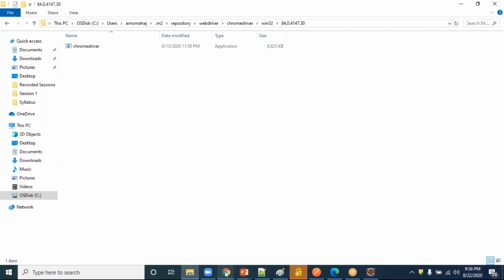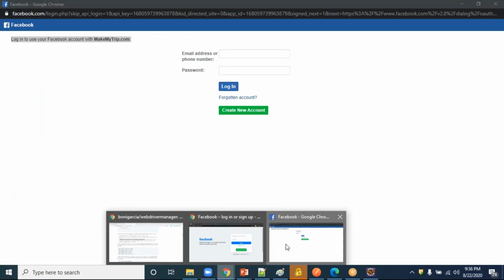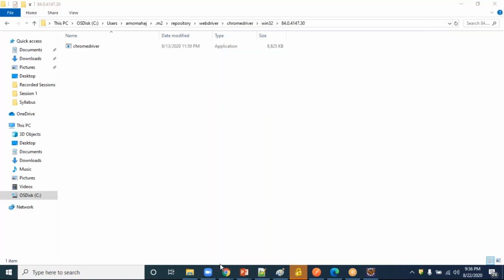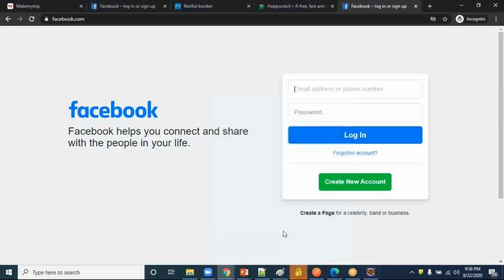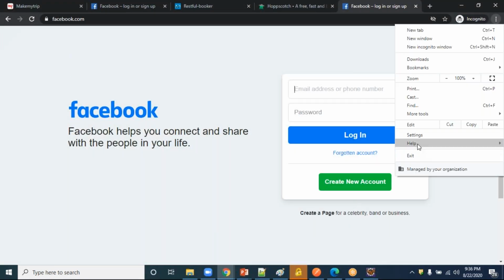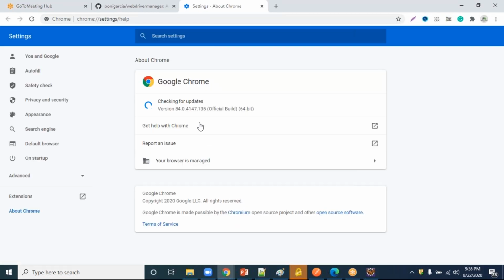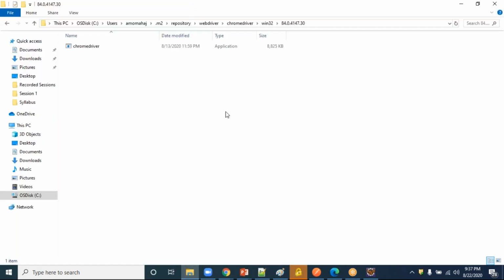And if I see my Chrome, okay, so I was taking some API session earlier, so it was from that tab. If I see the about Google Chrome, we can see this 84, right? But WebDriver Manager will check whether it has been downloaded already or not. If it is downloaded, then it will not download it again.